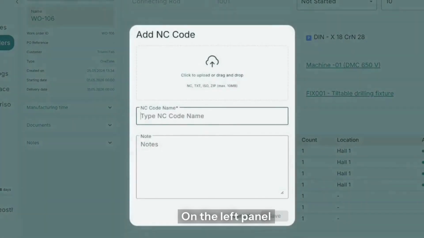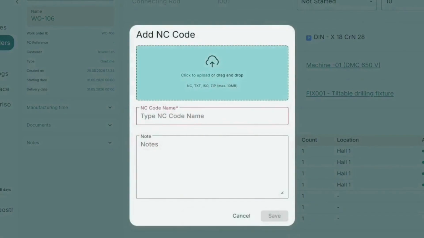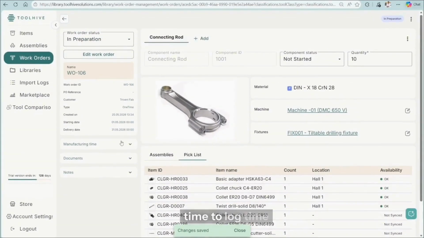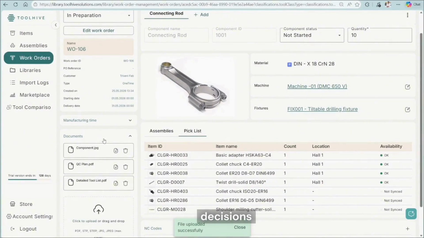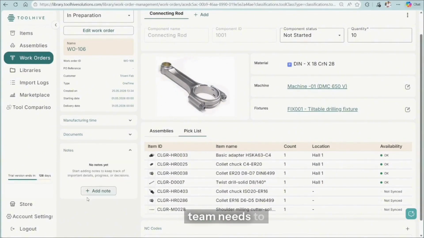On the left panel, you have a few more options. You can expand manufacturing time to log time data for the job. Under Documents, you can attach relevant files like component-related documents and drawings, and use the Notes section to track progress, decisions, or anything the team needs to know.